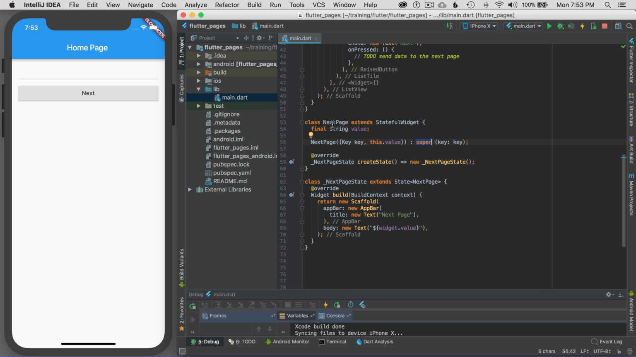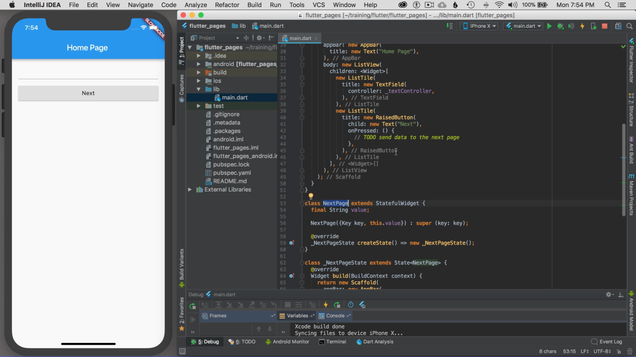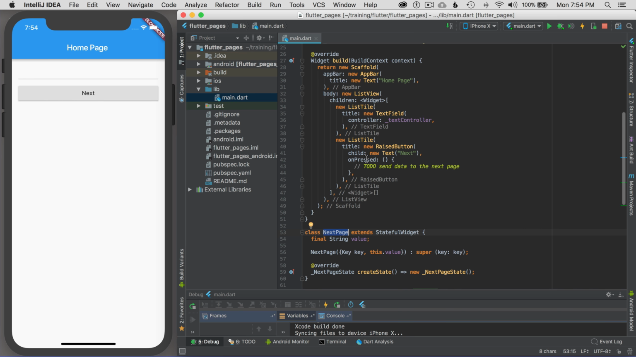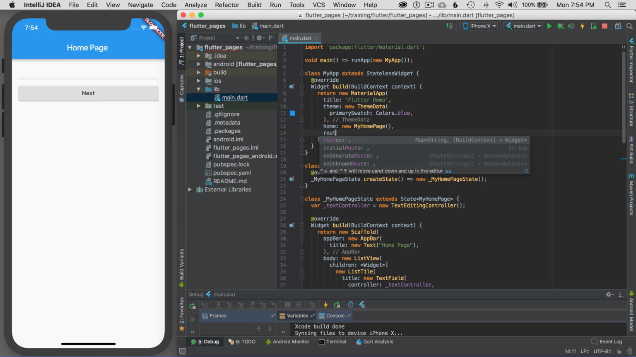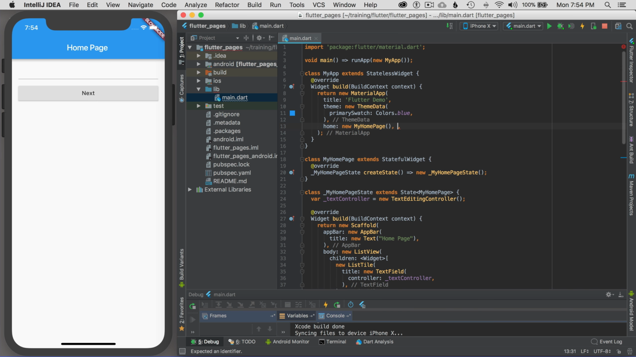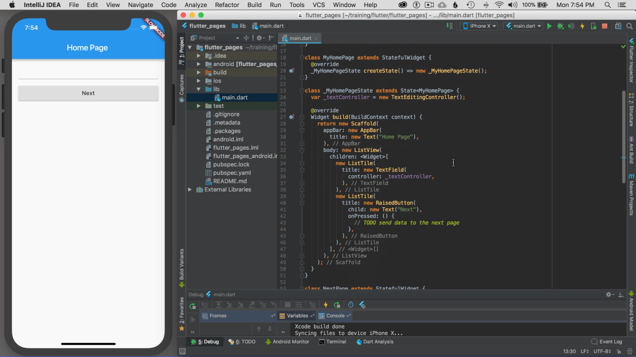Okay, so that is my next page construction, which if it's drawn or painted over here in the emulator, or rendered, will have an app bar and some text with the widget value. So let's say, how do I route to this page from onPressed? I'm going to do it from onPressed. I could go up here and add routes, but I'm not going to do that today because I'm going to use the MaterialPageRoute to do that.